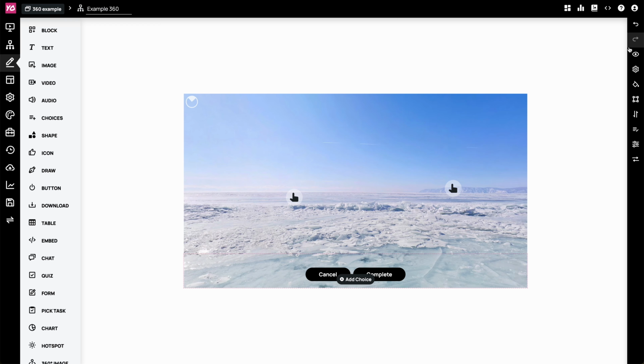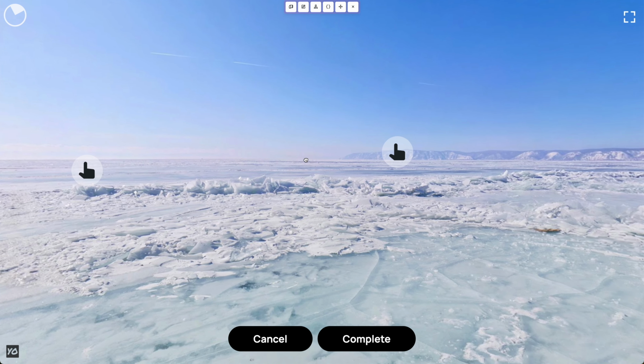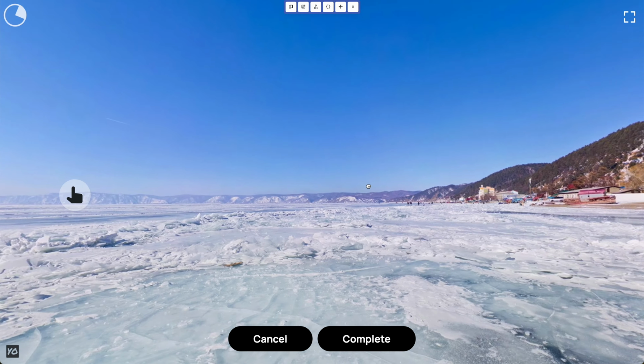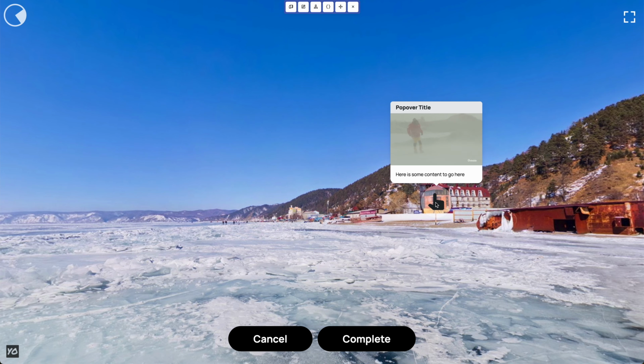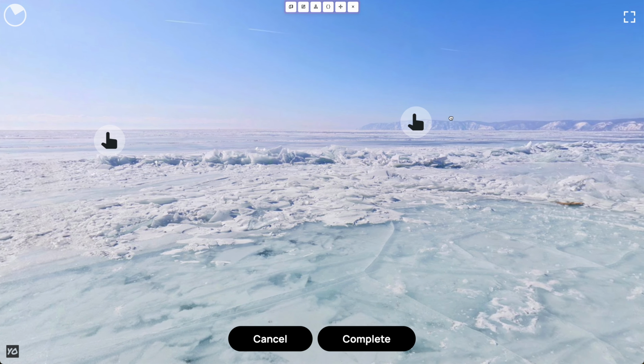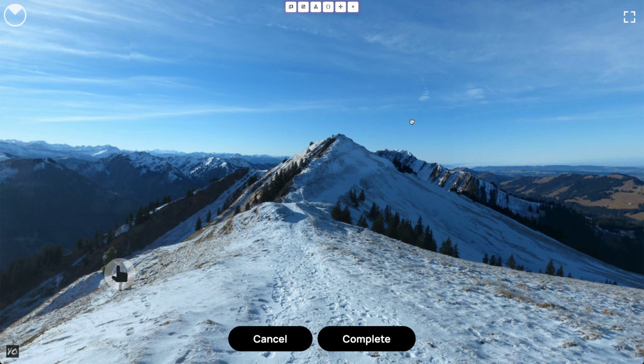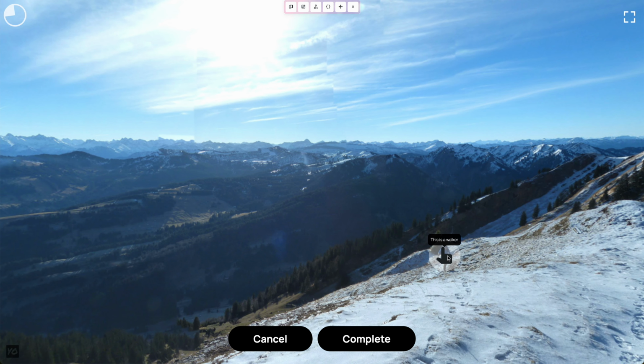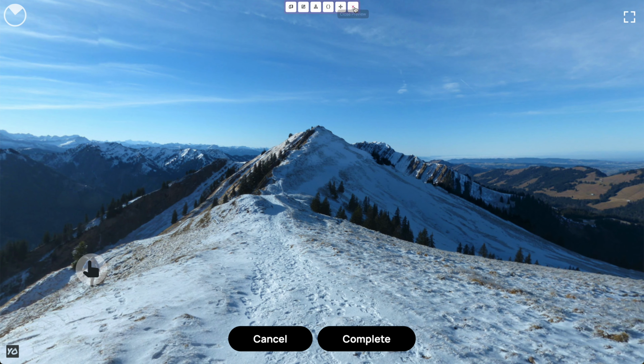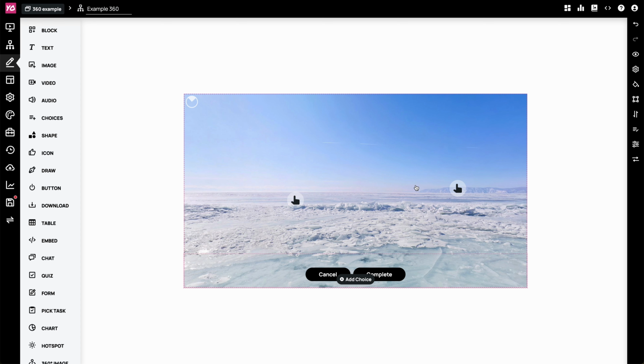Now, if we preview it, we'll see we've got the tooltips, the popover, and now you see it resets the view and it takes us to the next scene. You can see this is a walker. So that should give you an idea of how you can use panoramic images in your scenarios.